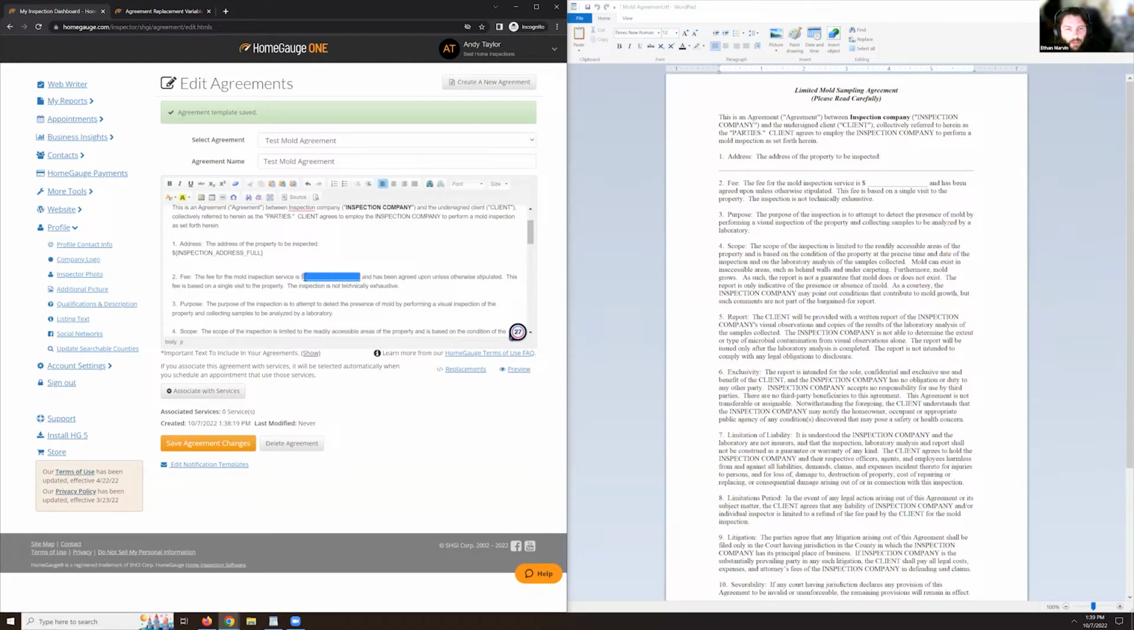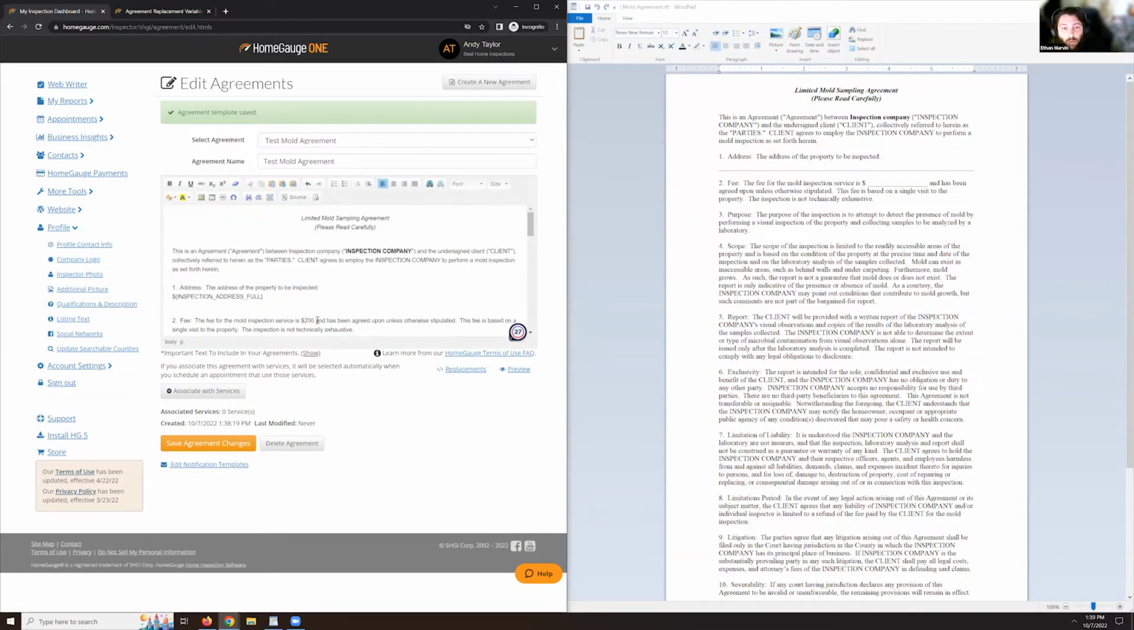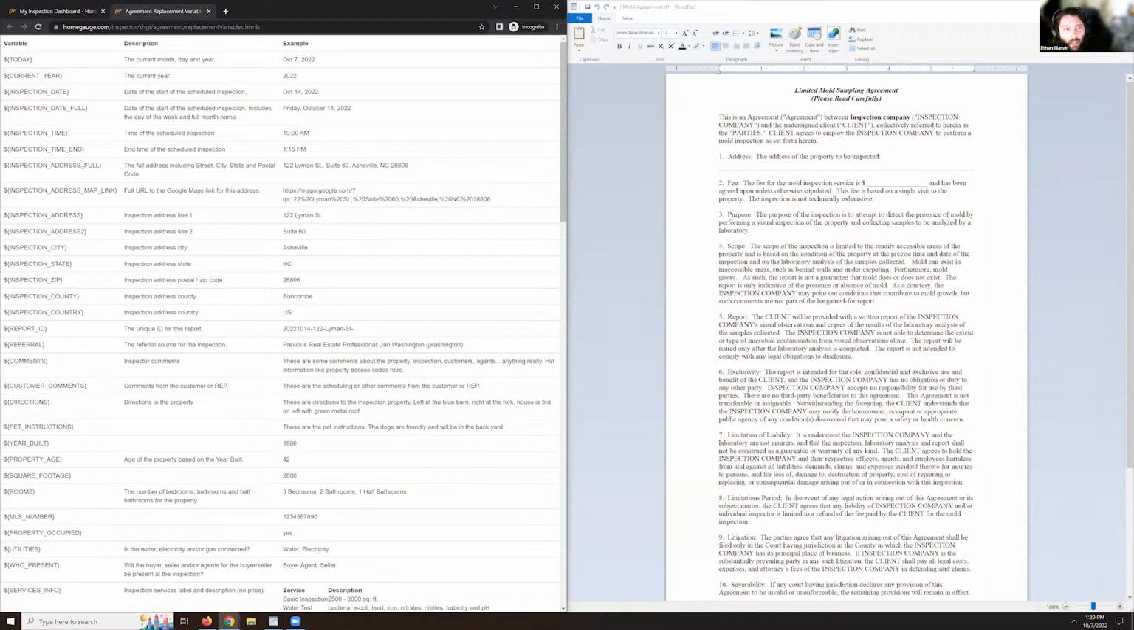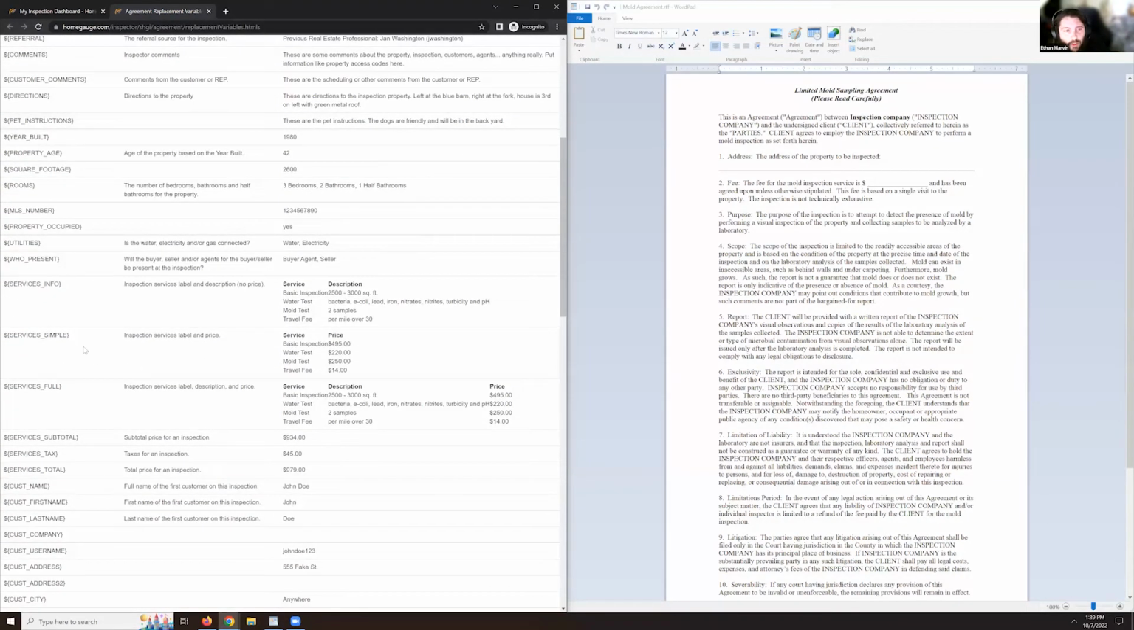So we want the inspection address to go here. And we want to add the $200 because we use other agreements. But in a normal agreement, if it's just your home inspection agreement, you would probably want to put in the total services. And there are 3 ways you can do that. You can have just the services info, which does not show the prices of the services. It just lists each of your services that you have on the appointment, and it lists the description that you have entered.